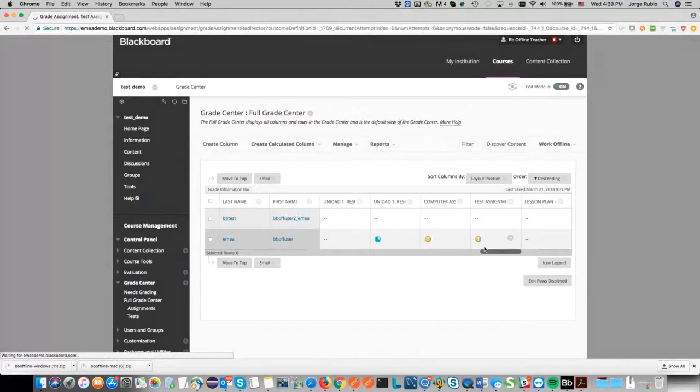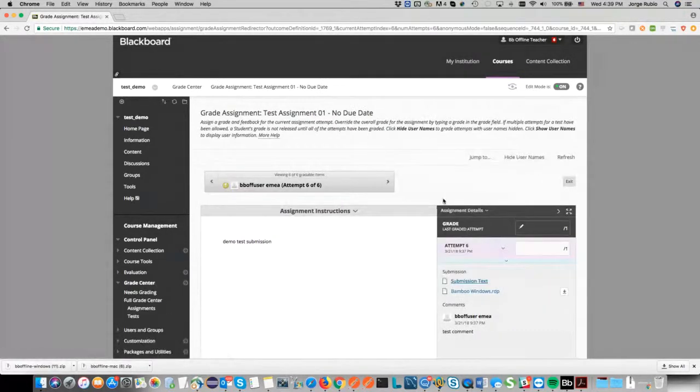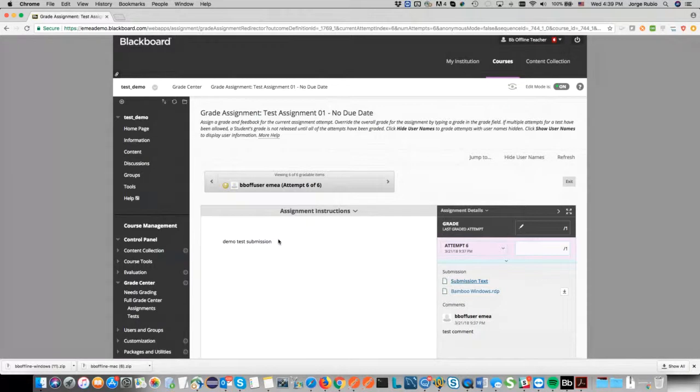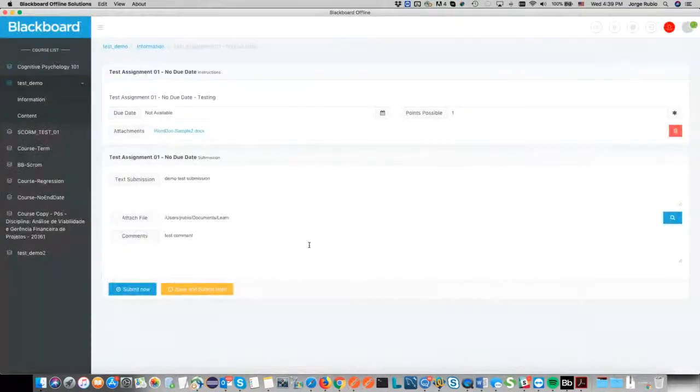So I can see right away that it has successfully been sent. This is my attachment. I can see if I click on my submission text, you can see it here. So this is my attempt, and it was successfully sent from BbOffline to Blackboard Learn, right? And that user had a chance to work on all this stuff while they were offline or had no internet connection.